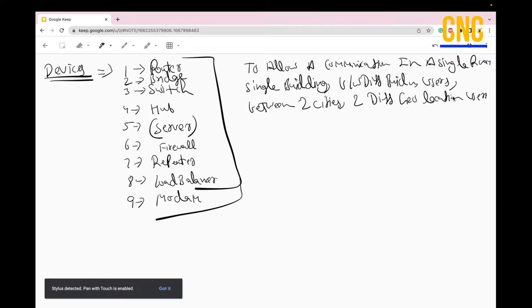So basically, when we say networking, it means we are doing communication between users. Some users will be sending data, some users will be downloading data from the servers. Networking means sharing packets with each other. That user can be in a single room, on a single floor, in a single building, in a different building, in different cities, or in a different geographic location, right?